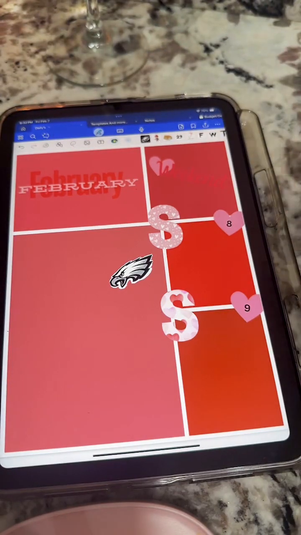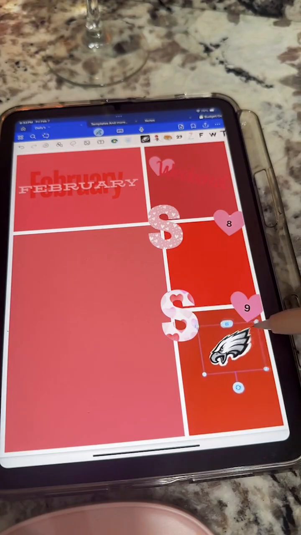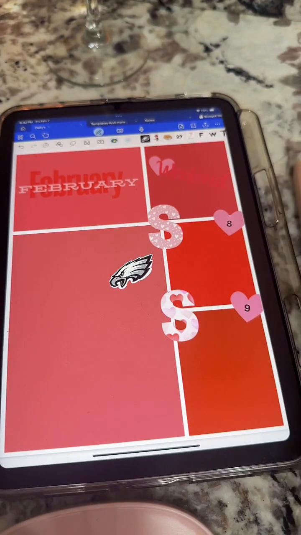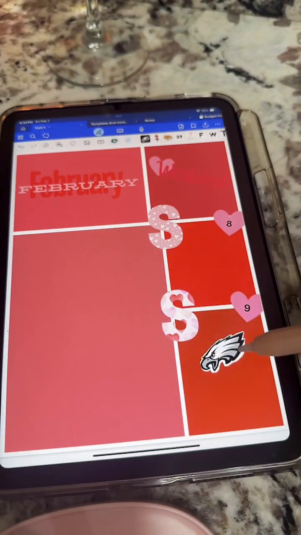Okay, so now that I showed you guys how to add a sticker to your elements, let's keep going.